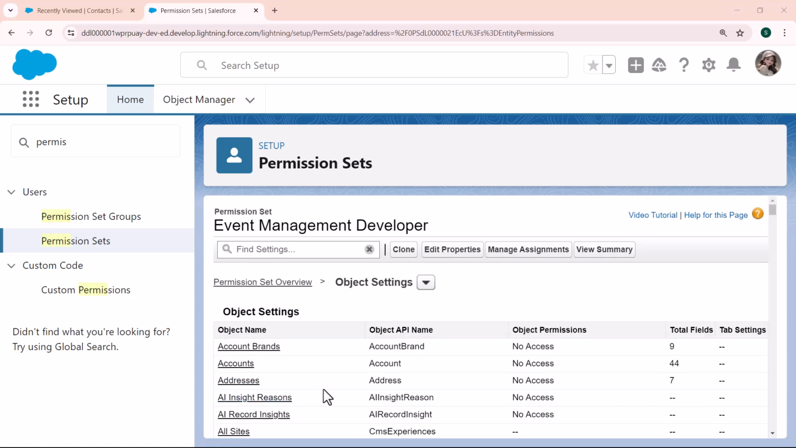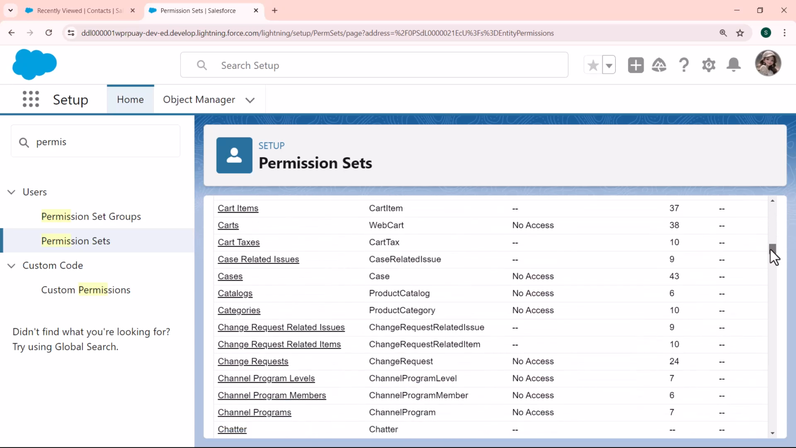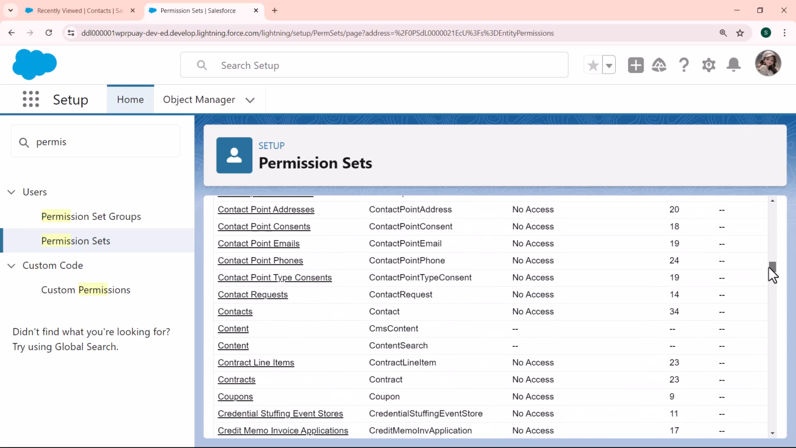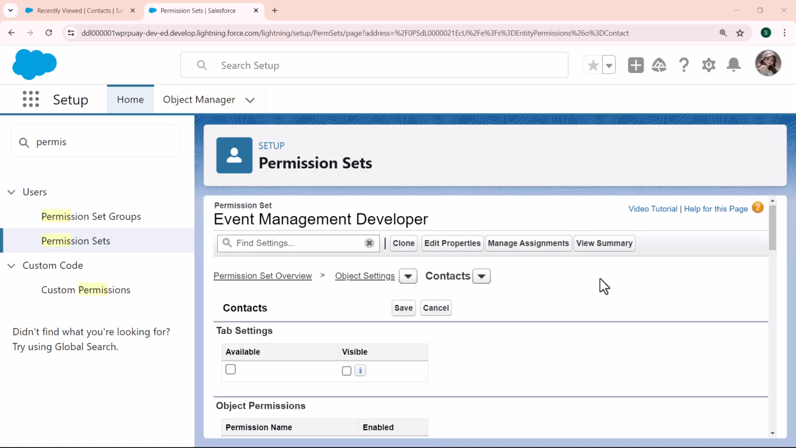Now it will show you the list of the objects in the Salesforce. Choose the object whose field level security you want to set up by clicking on its name. Now here I want to select the contact. So I scroll down and search for the contact object, and here is my contact object. Click on this contact object and then click on the edit button, and our event management developer page comes into the edit mode.